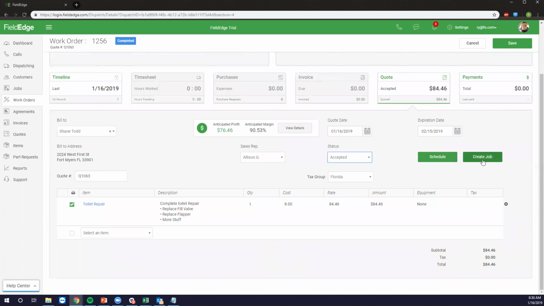Jobs are one of the more advanced features in FieldEdge. We can spend a whole lot of time talking about jobs on their own, so we actually have a dedicated training for jobs that runs on Thursdays at 2 p.m. Eastern Time.